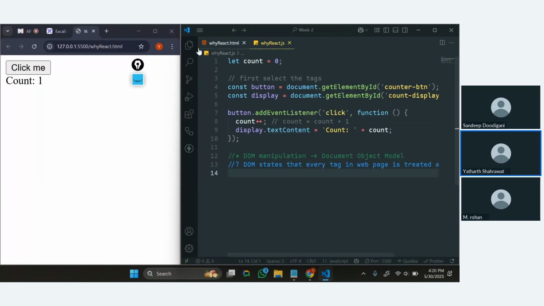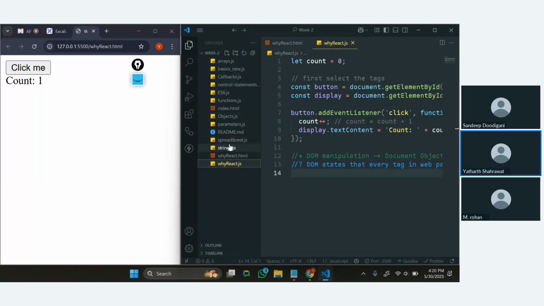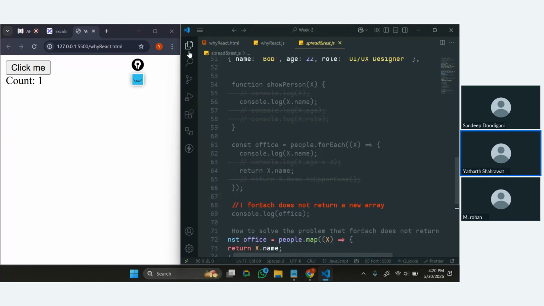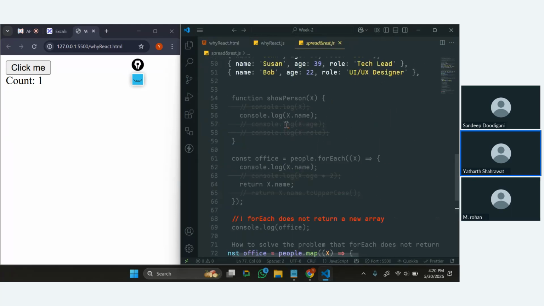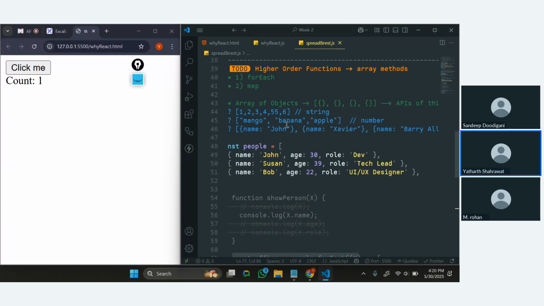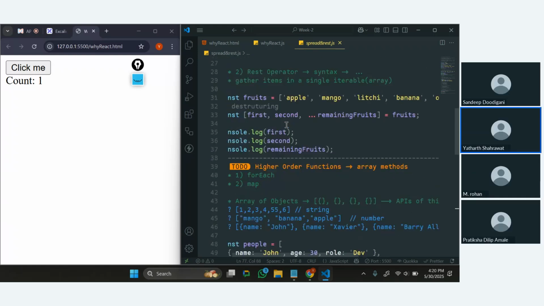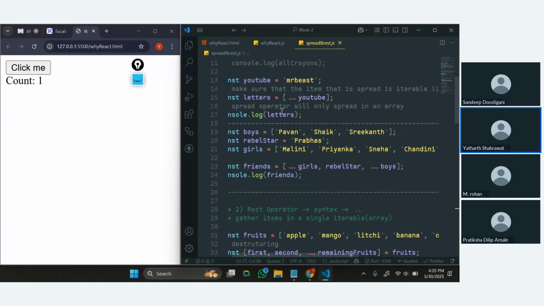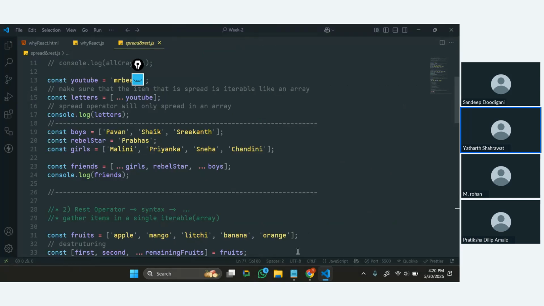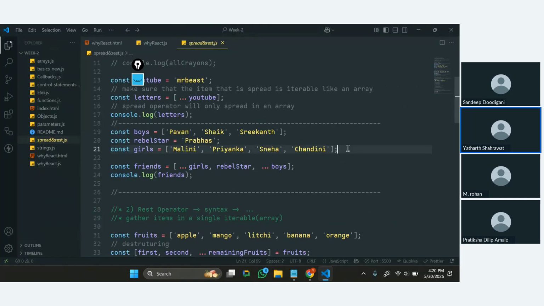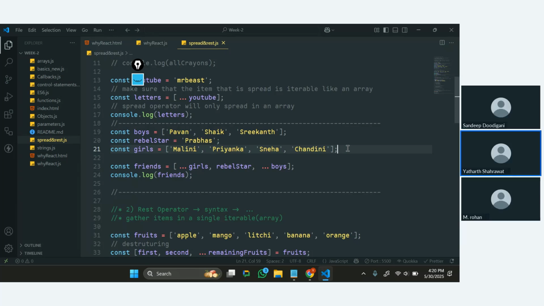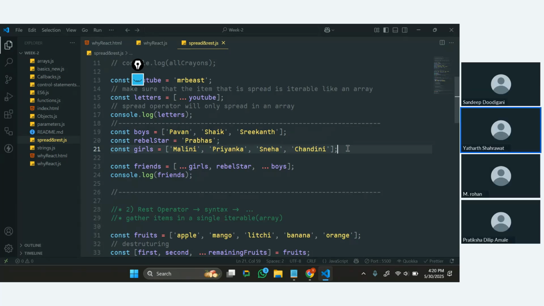Don't worry. You should only worry more about spread and rest, because they are asked in interviews also. I hope you got some clarity on this part. So I'll just quickly zoom out, and some people are asking questions, so let us look into the questions. I will not start the DOM now because it would be very hectic.